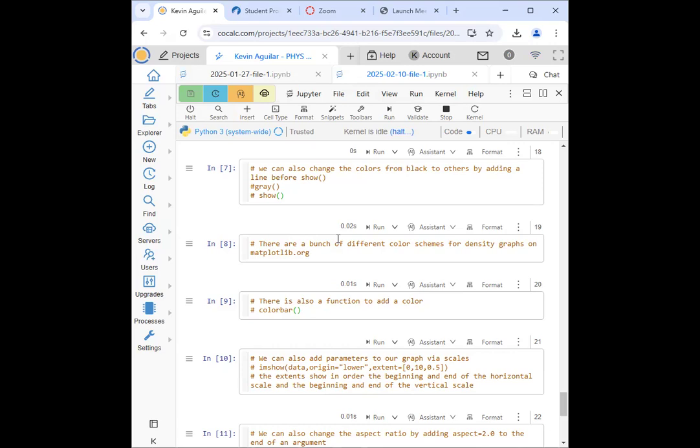Eventually, you can design your own color bars, which is fun because then it's like that's Kevin's color bar and he uses it for all of his plots, right? I also wrote that there are a bunch of different color schemes for density graphs on matplotlib.org. You can also add a function to have a color bar, so you can see the values per color. Exactly, so you can add that as a function.